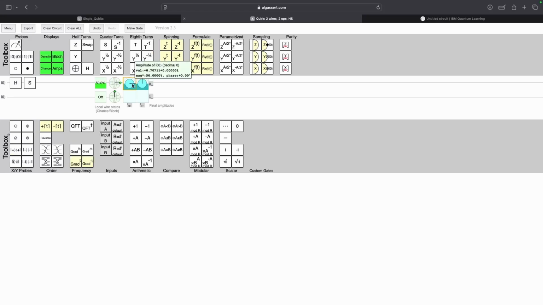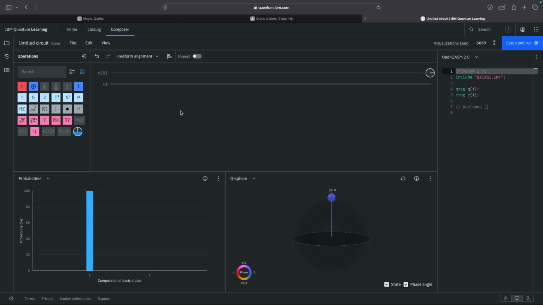And it stays the same. As you can see, it stays the same. And the phase of one, it changed by 90 degrees. And here it says it changed. And let's see also on the IBM platform.